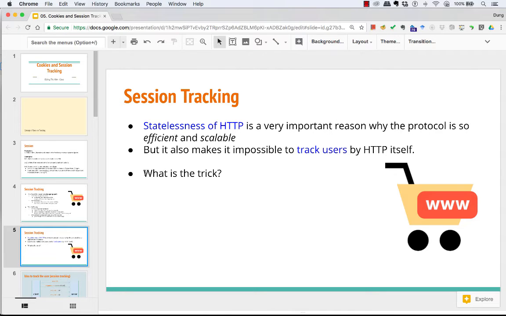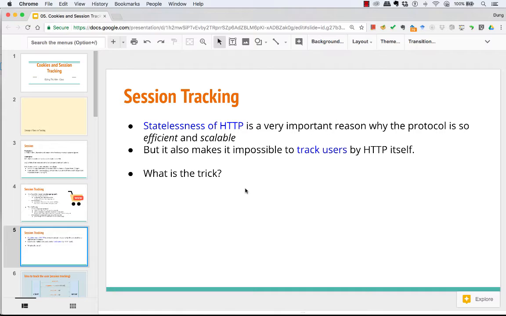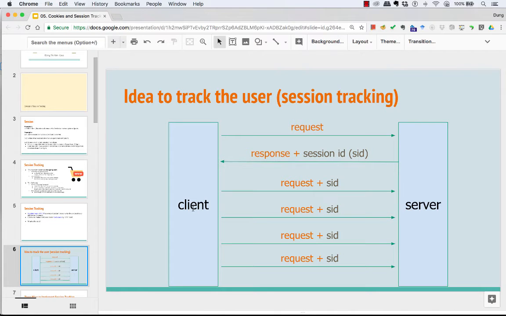So what is the trick to handle this? The trick is that instead of maintaining a constant connection between the client and the server, the server will issue a unique identifier to each client. This identifier is usually called a session ID. And whenever the client sends a request to the server, it includes the session ID as part of the request. And by looking at the session ID, the server will know which client the request comes from.